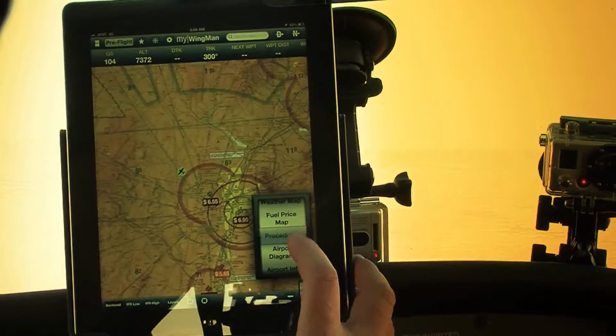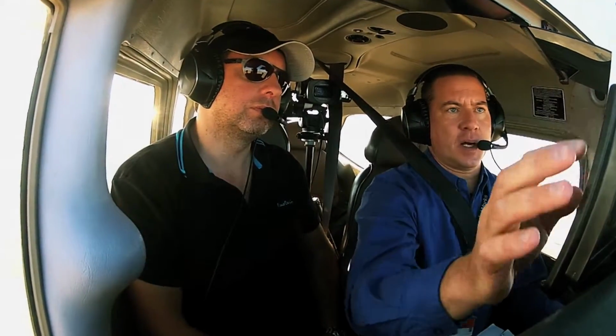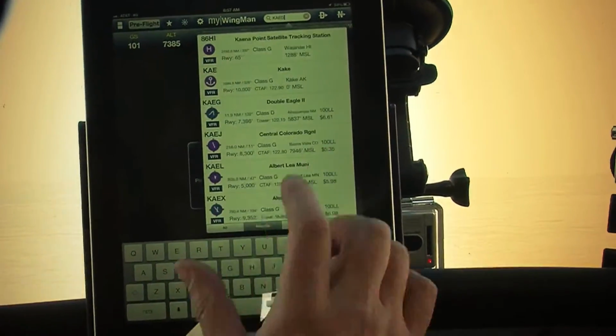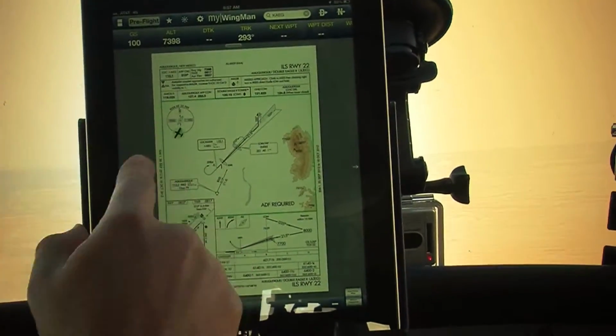Let's go down to procedures. We're going to want to select an airport. We have just departed from Albuquerque's Double Eagle, so we'll put in AEG, which is the identifier. And you can actually see us flying off to the west here.